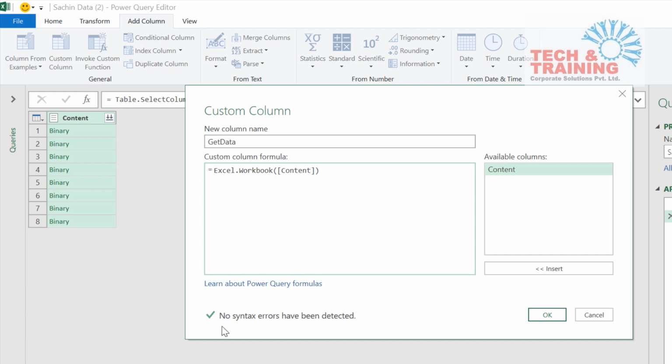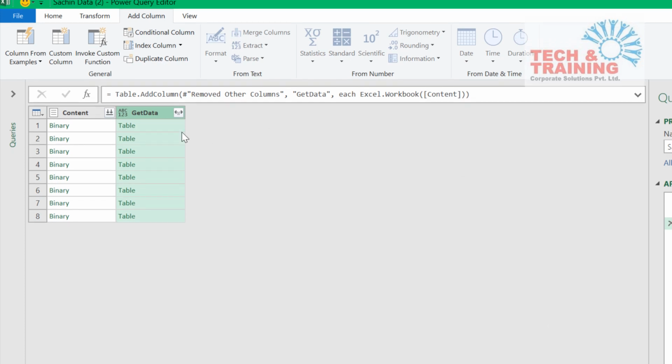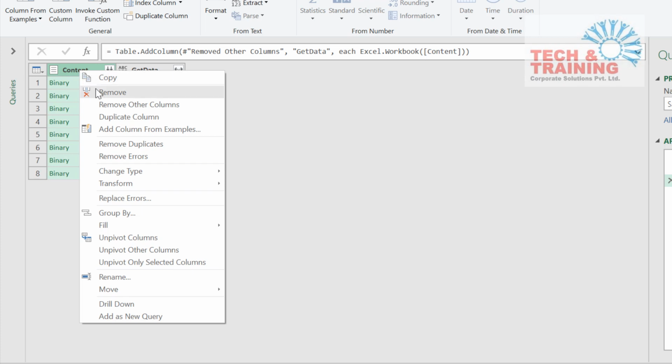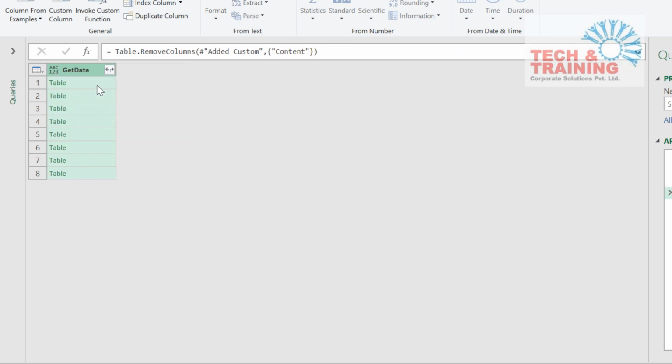Once I've written that command, if it shows the message that no syntax errors have been detected, you are good to go ahead and click on OK. That has extracted the data. Once it has extracted the data, I don't need this content column anymore. I can simply delete or remove this content column.